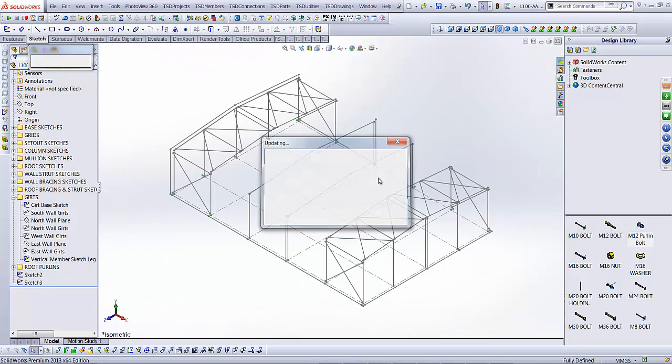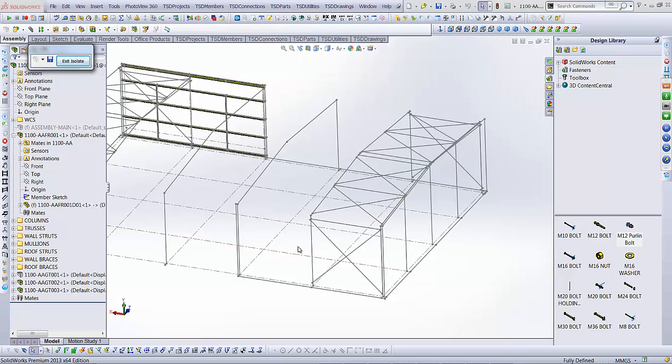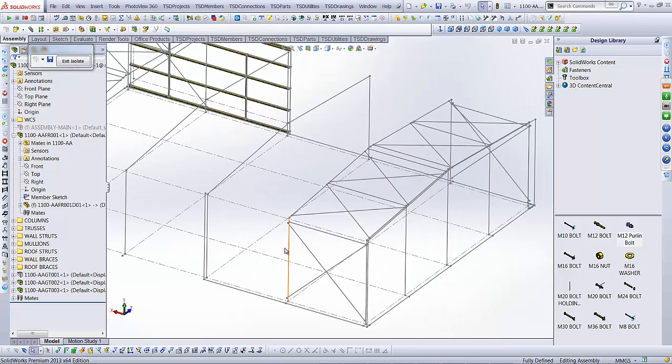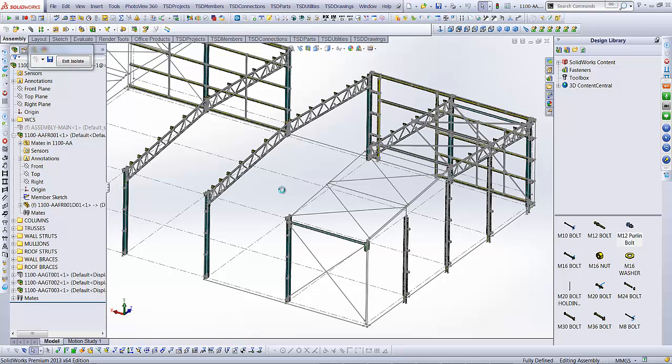As I said, I'm a little pressed on room for recording. Alright, so now I've got something I can snap my girt sketch onto for my duplication. I've just done a rebuild and a save.